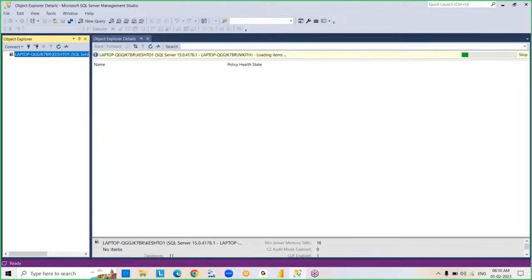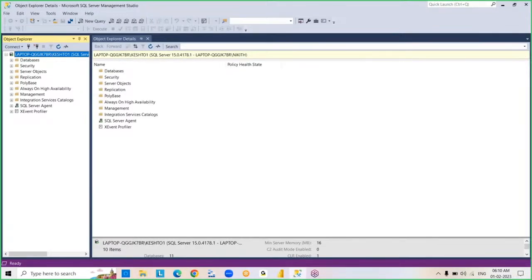What we discussed in yesterday's class, any idea, please? Anybody? Any idea? Data types discussed, right? Right, sir. After that, today we have to start with the commands part.